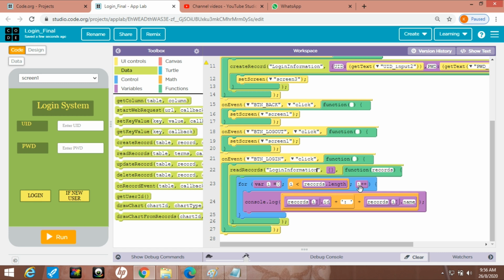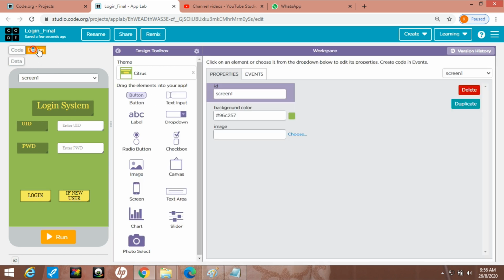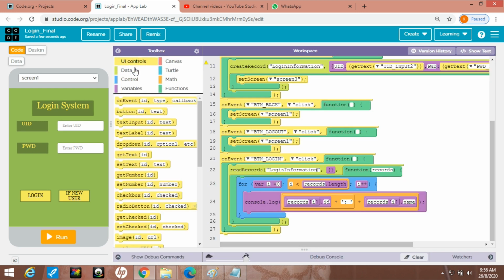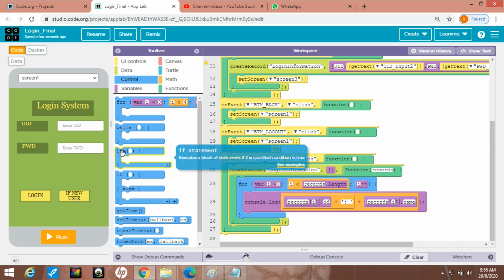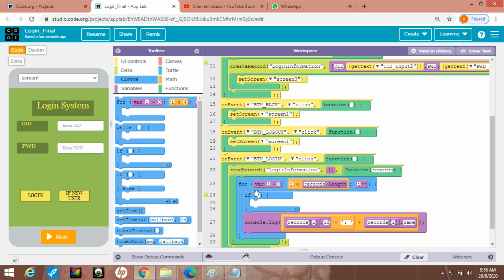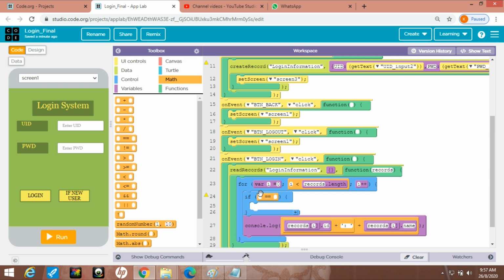Under this, I want to match. Which thing do I want to match? This user ID and this data section. For this you have to use an if statement. Go to the code section, then go to the control section. There is an if statement here, simply drag and drop this if. If you want to do comparison, then you use the double equal to sign. For this you will go to the math section and simply drag and drop this double equal to here.